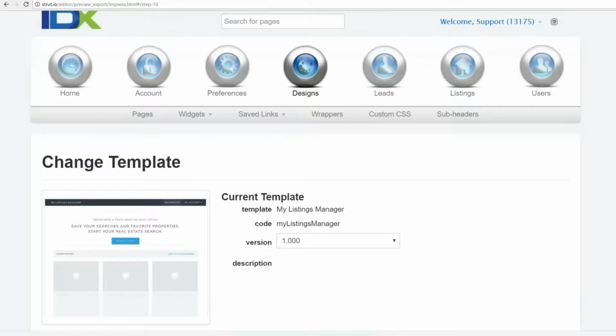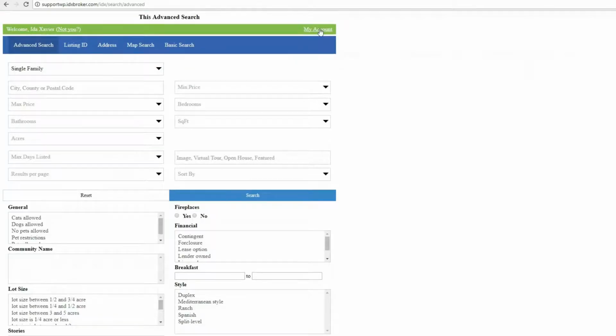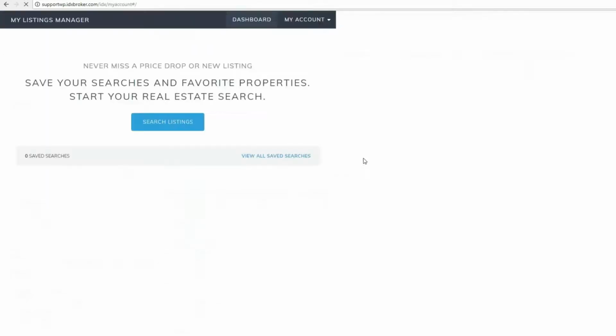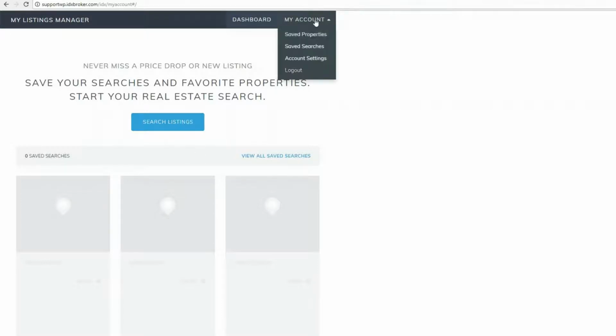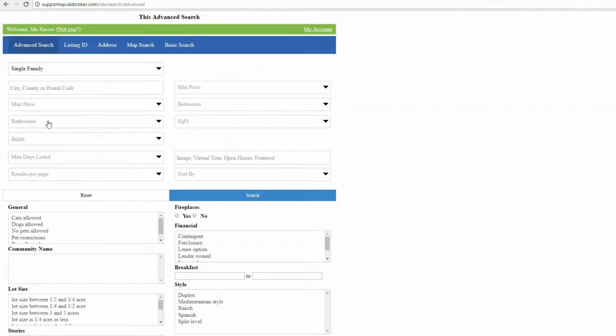I switched that over to My Listings Manager, and then I can go back here, and you can see this is much easier to look at. I can go ahead and search listings right here. I can change my account information as this. I can view. I don't have any listings, so I can make something here and then save them to my account.